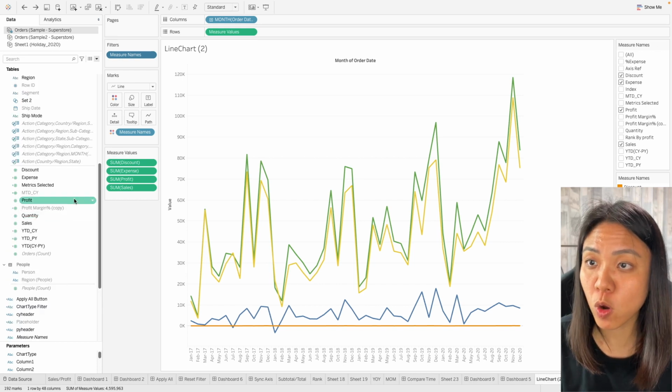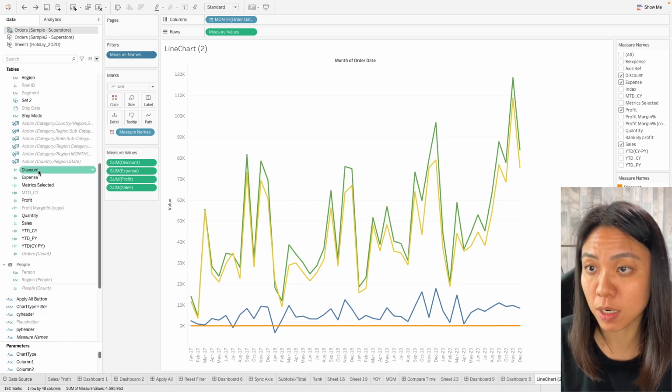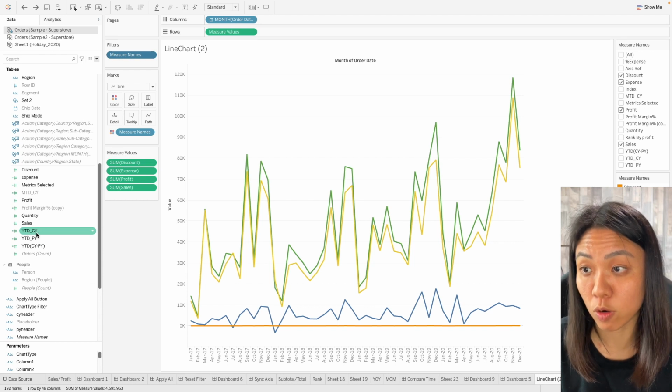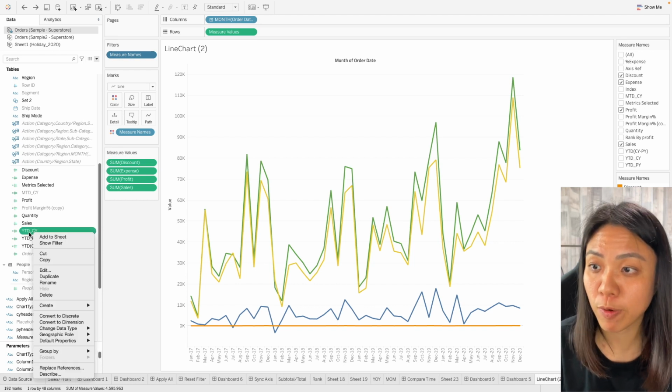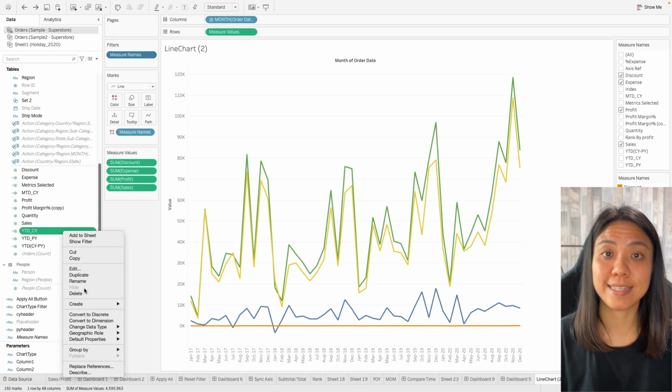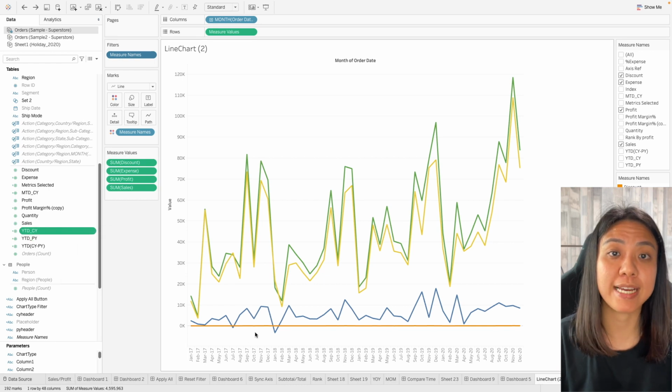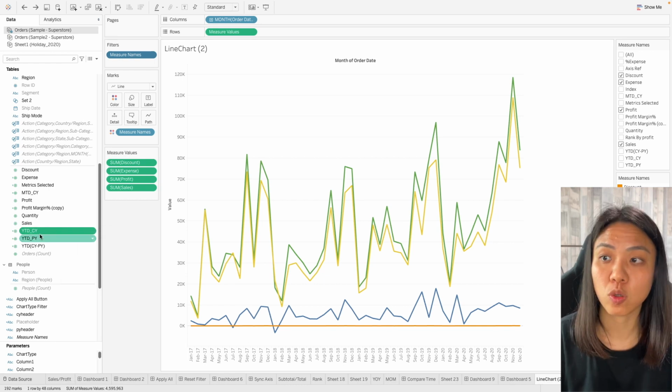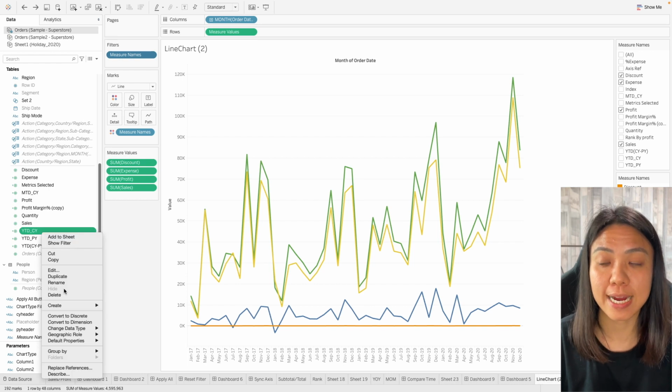So if we go on to say, for example, the year to date calculated field here, if we right click on this, we'll see that this hide option is disabled. So why is this the case? It's because this field has been used in the other worksheets over here. So that's why we cannot hide any fields that are in use.